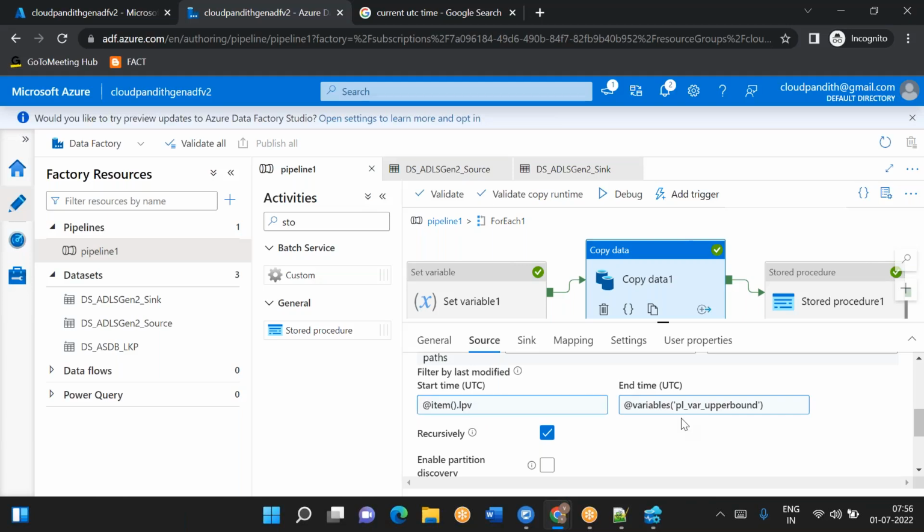LPV is nothing but 1:30. Upper bound is 2:56, or 2:26. Now you see, 2:56 in UTC means 2:26. So 1:30 to 2:26, whatever data is updated, only give me that. It will give you that data and copy it into the sink.